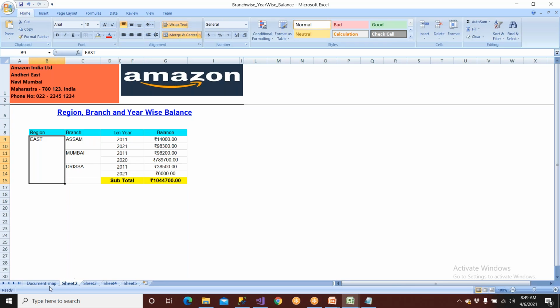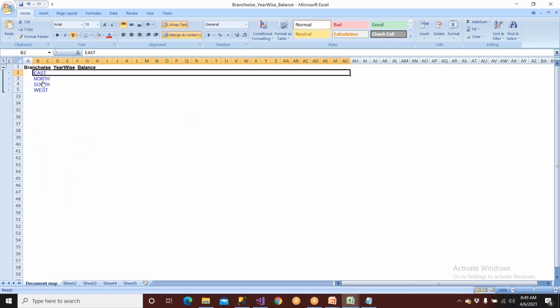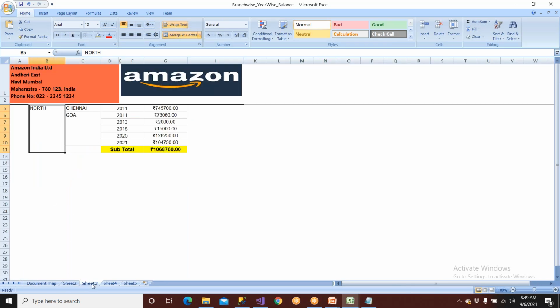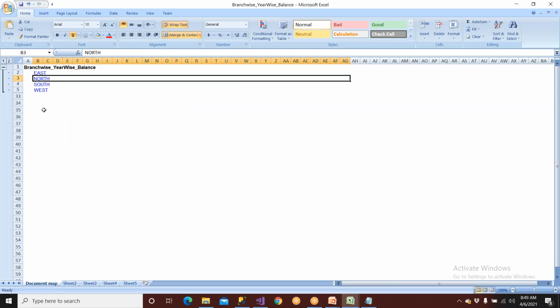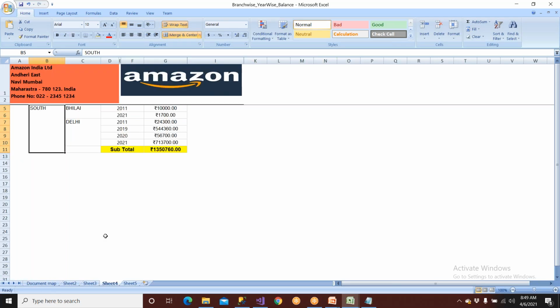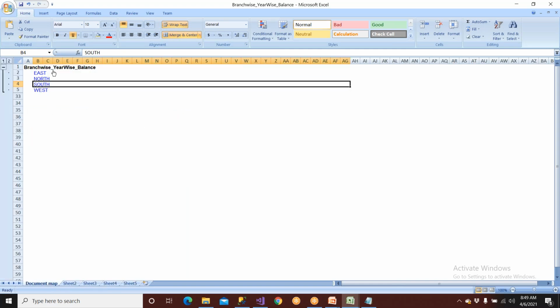Have you seen this? Now you go by document map, go to north. Now the north sheet is here. You go back, south is sheet number 4, sheet number 5. It has created a lot of sheets like this, and the structure is available in the first sheet. Now see the beauty, automatically everything is organized. Clear? So people are very, very happy.